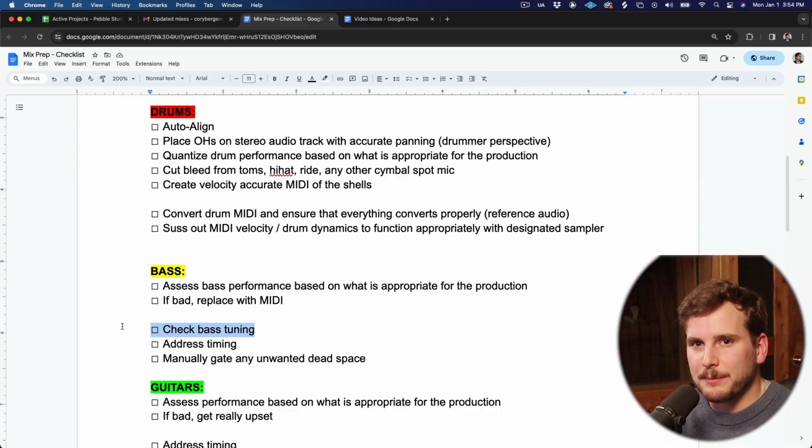If we are using the bass performance that's provided, I like to check the bass tuning. I am always impressed with how well Melodyne handles bass tuning, especially if you're dealing with a bass part where the bass player is playing all up the neck. The bass is in tune, but maybe it's not intonated very well. So as they move up the fretboard, it starts to pull sharp or whatnot. It's important to address the bass tuning.